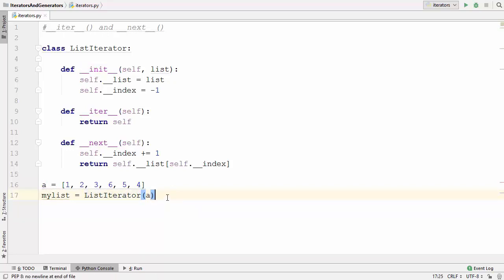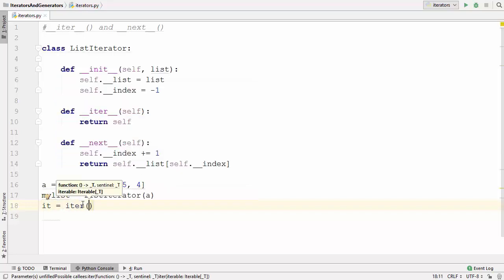Once we have this ListIterator object, we can call the iter method in order to get the iterator object, which is this one. So let me create one more variable which is it, and then I'm going to call this iter method, and I'm going to pass my list object as an argument of this iter method. So now I have the iterator object of this list using this ListIterator class, and now I can use the print method.